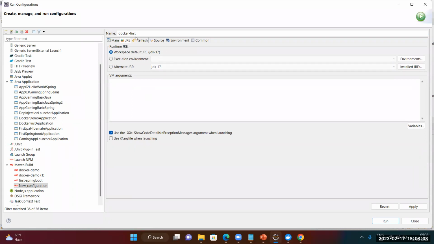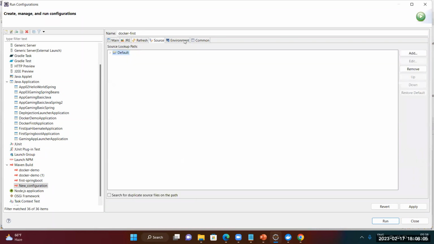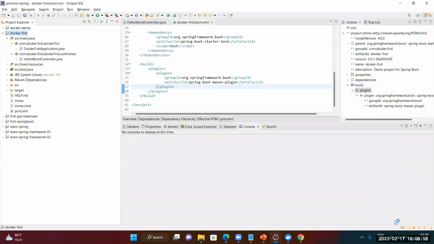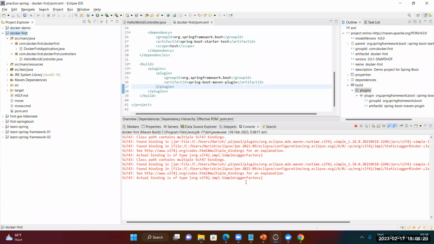Workspace default JRE, the source command. Okay, the other things I think we should be okay. Now what I'm going to do, I'm just clicking apply, and okay, here we go. I'm running it. Okay, now you see, it is going to.